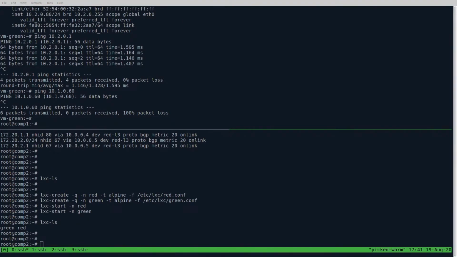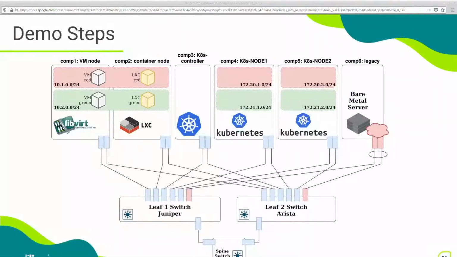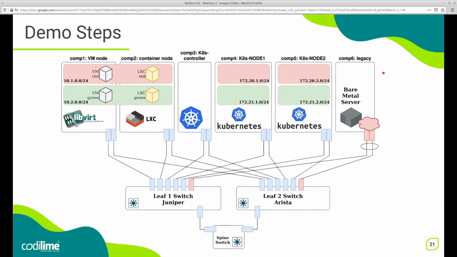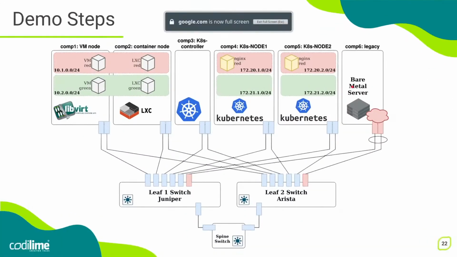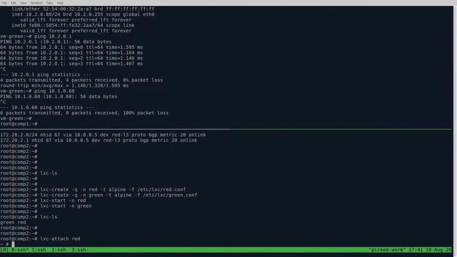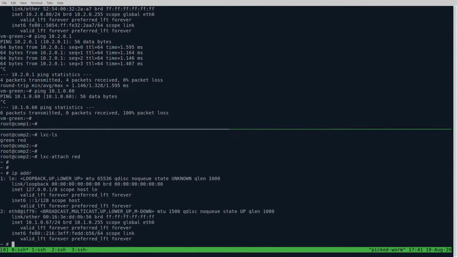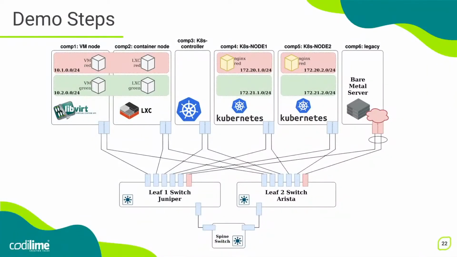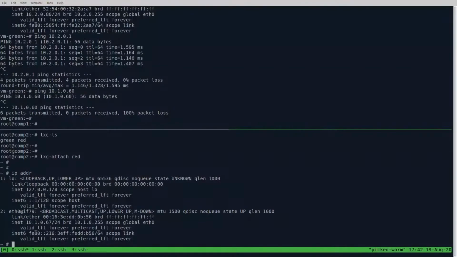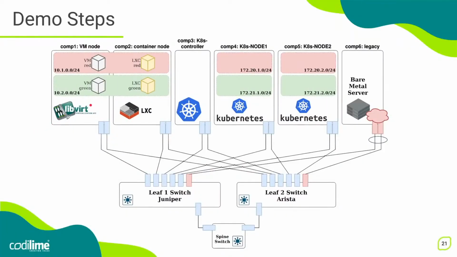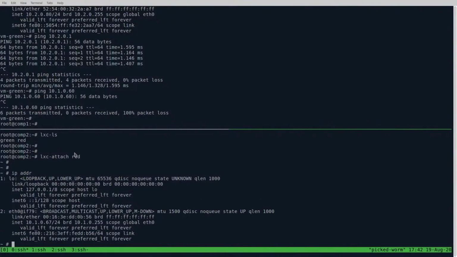Let's log into the LXC red and see the IP address. IP address is configured. Sorry, one second. A slight technical trouble. Okay. So these are the IP addresses. One more second. Please be patient. Okay, I think we're back. A little bit of an issue, but we are back on track.